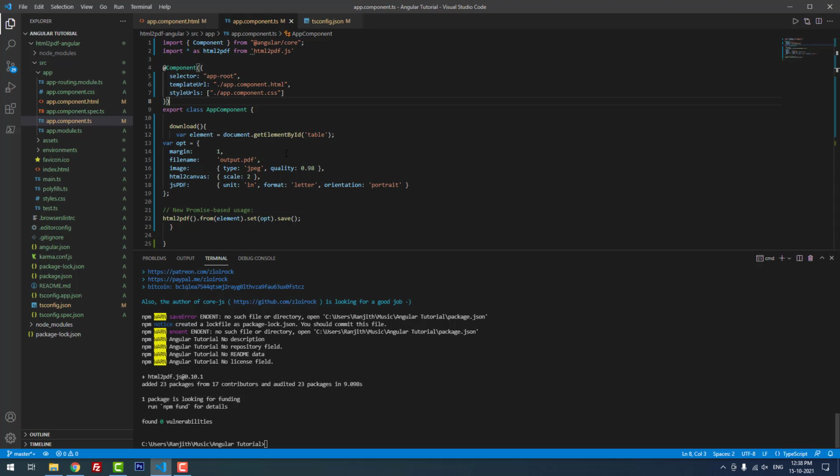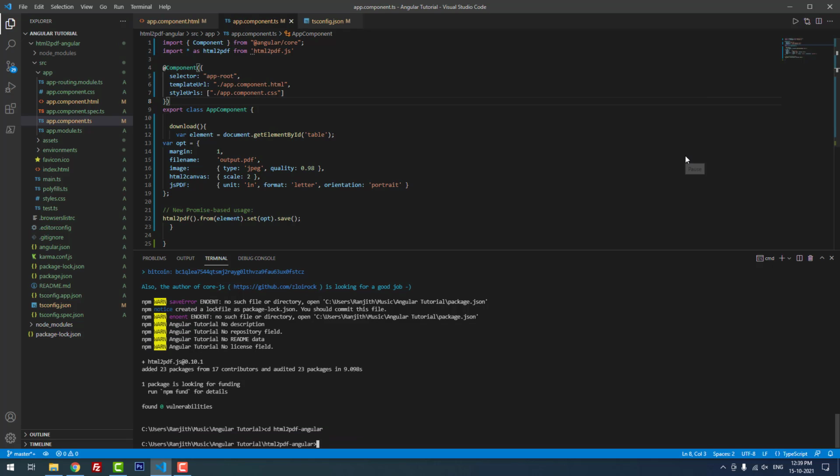Now I am going to run this project. I will explain the project later. To run this project, you have to type this command. Before that, you have to navigate to the project directory. For that, I am using this command: cd space the project name, html-to-pdf-angular. I successfully navigated to the project directory.